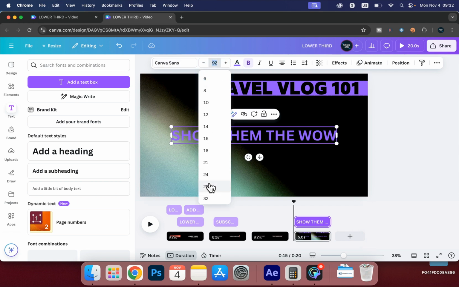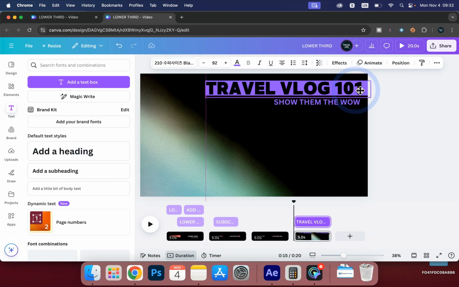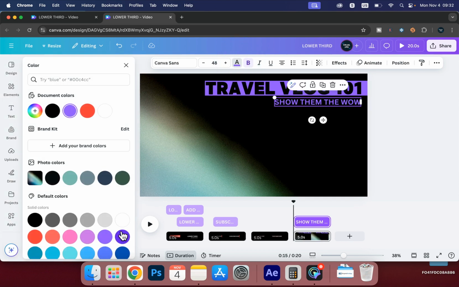Now we'll be adding another text. Make it a little smaller, like 48. That's it. Add it here. Maybe I can make it a little like this. Change the color to white.